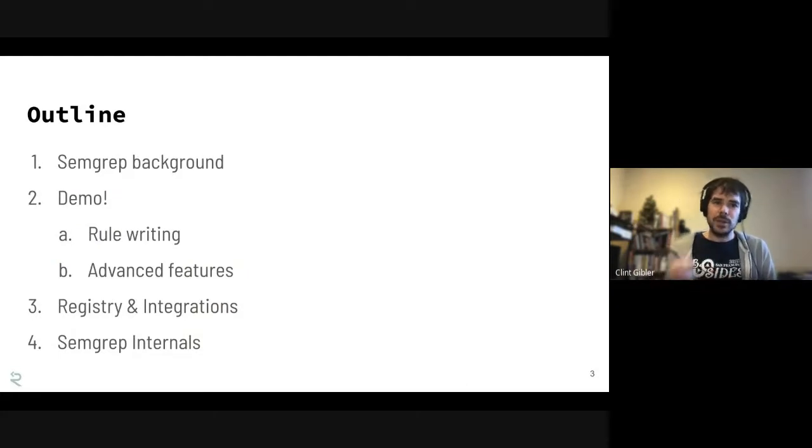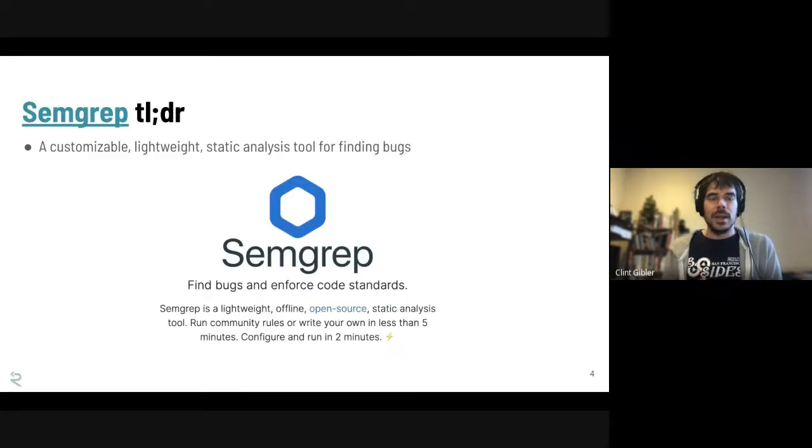So I'm going to talk a little bit about some high-level Semgrep background. Then we'll get into some live demoing where we'll sort of write some custom patterns together. Then I'll talk a little bit about some of the ecosystem around it, sort of the registry of rules and some integrations if you want to hook it up into CI. And then we'll talk a little bit more about Semgrep internals, because I think you all might have some interesting questions about that. So there's a lot to cover, so we might go a bit quick.